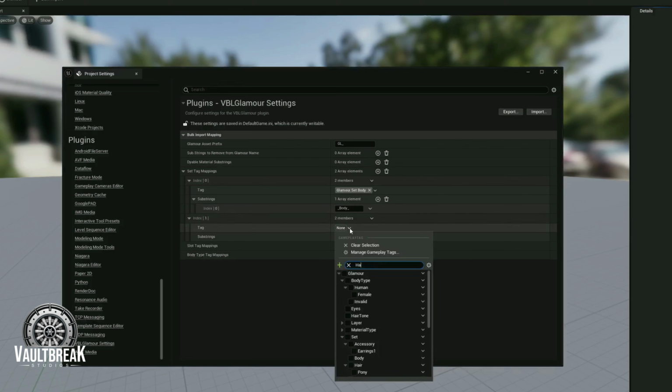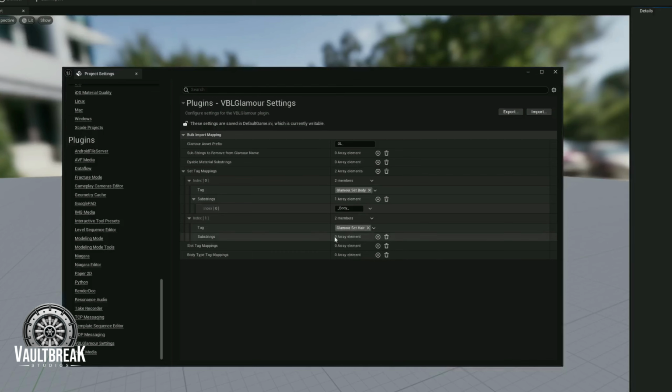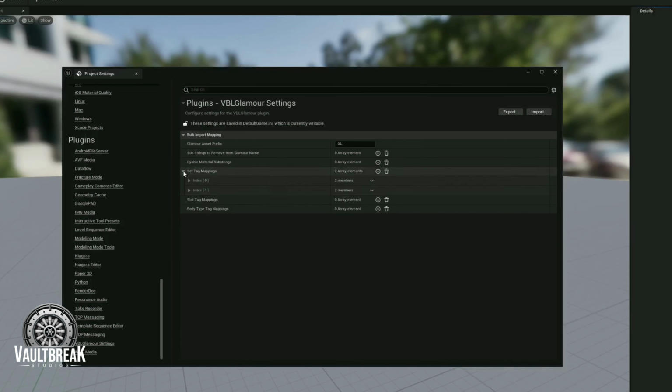So in this case, I will just do hair. Of course, I'm not going to set one up for every single type of hair, but we can at least get part of the way there by having this. And I'm just going to have _hair in there. All right, that's enough for now. You can set up whatever tags you want for other sets that you have.